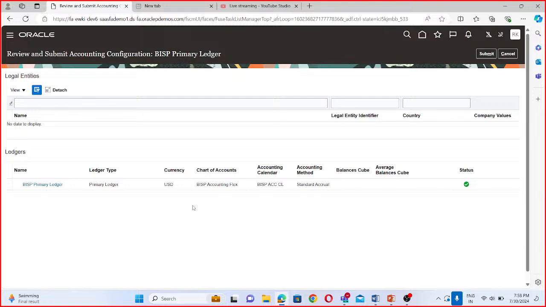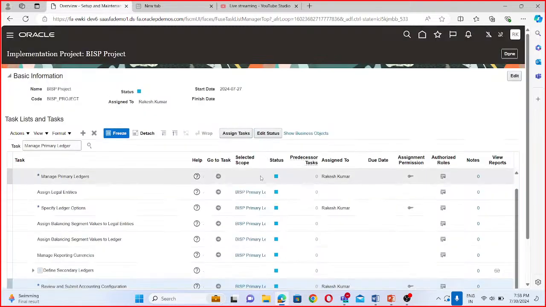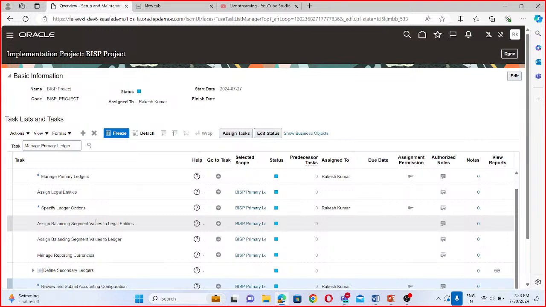We can see this in our LDAP, but now this process is running. Okay, now we'll go to our primary ledger, click on submit. Okay, so this process is running, so we'll go to our primary ledger.